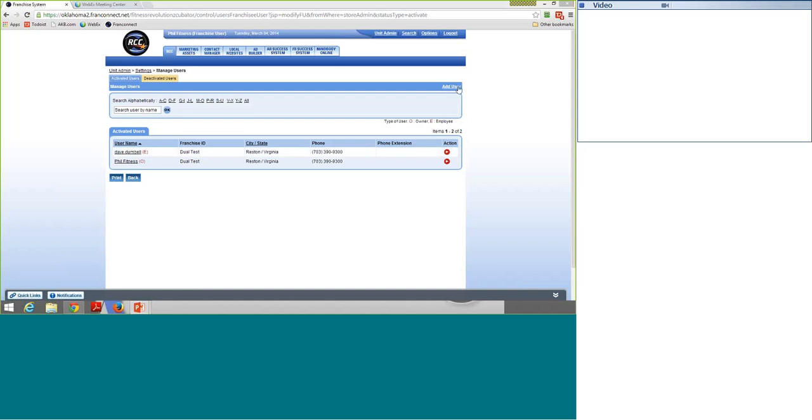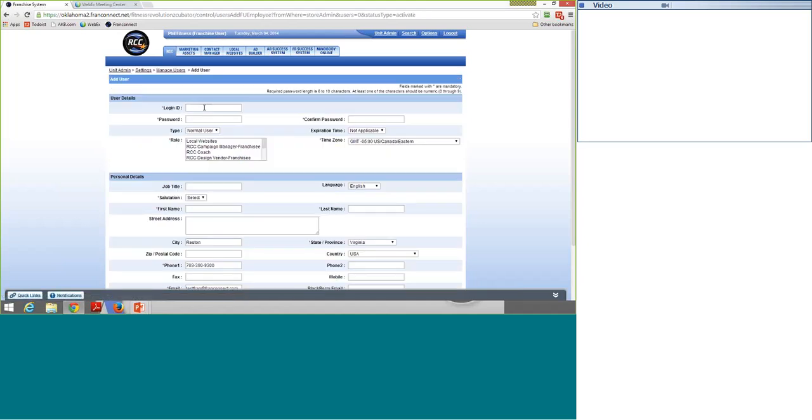So if you were going to add additional users, you could add users using this link here. You would assign them a login ID and a password, and then you will also assign them roles within the system. And later when we get to marketing assets, I'll show you where you can find training materials. But roles are basically permissions within the system. So you can assign your users different permissions and what you will allow them to access within the RCC based on their role with you.